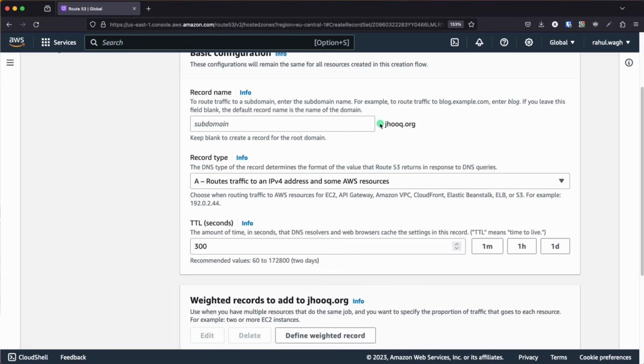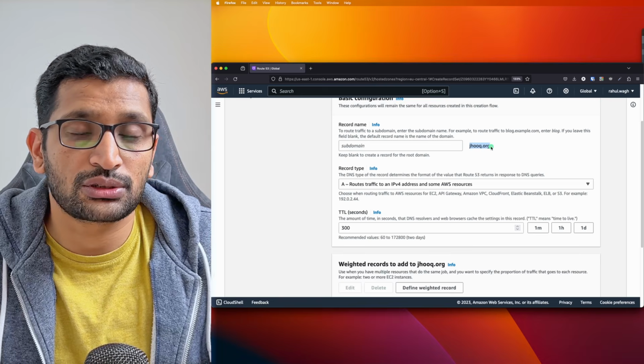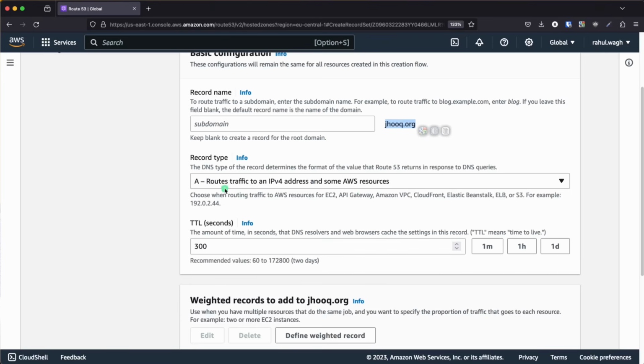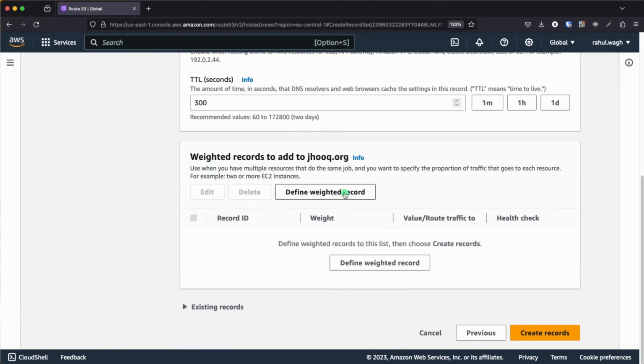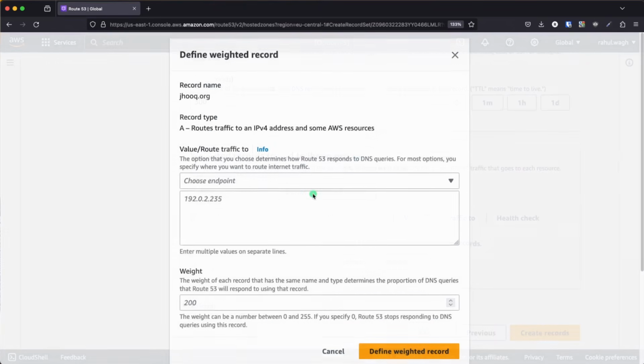And here I'm just going to go with the main domain. I'm not going to use any other domain. So here I will choose the A records, because yes, we want to create a record. And here we need to define the weighted record. So click on weighted record, and here we need to choose the endpoint.